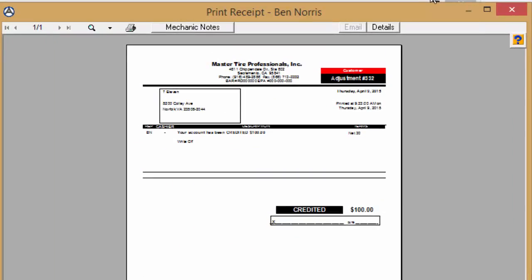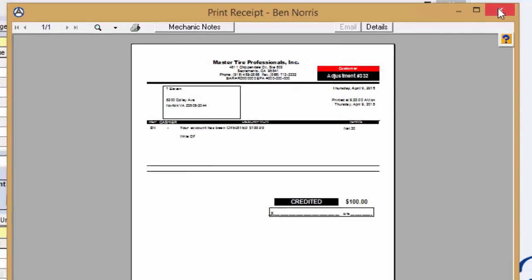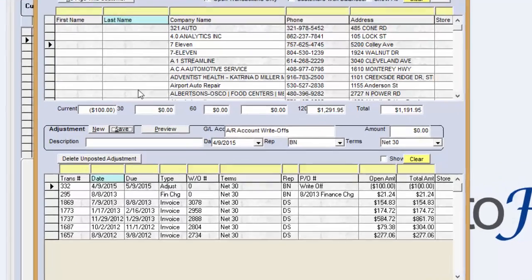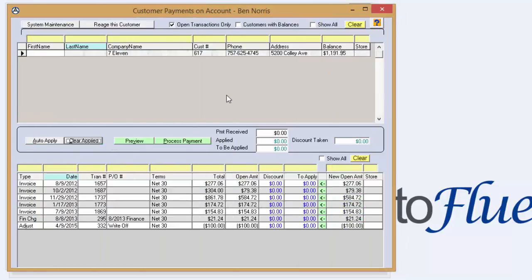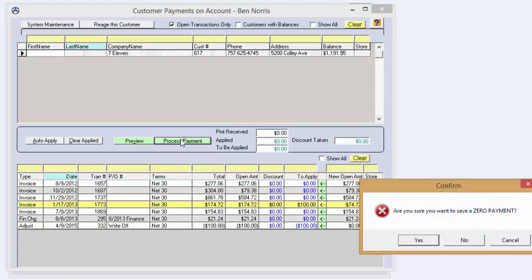If you have made an error in your entry, you can delete the adjustment if the day has yet to be posted by clicking on the Delete Unposted Adjustment button. If you have credited the customer's account with an adjustment, you can apply that credit towards an invoice by going back to the Payments window. Locate the customer with the adjustment, click on the green arrow next to the adjusted amount, and then click on the invoice that the adjustment is to be posted to. Now click on Process Payment. It will ask you if you are certain that you want to process a zero payment. Click Yes, and the applied credit will print on the payment receipt.